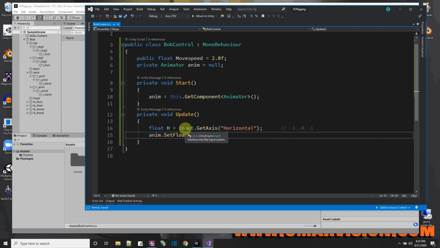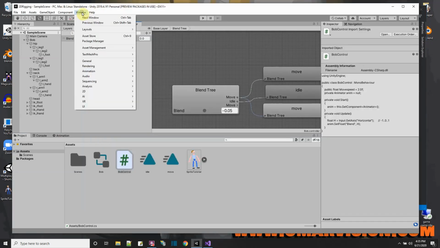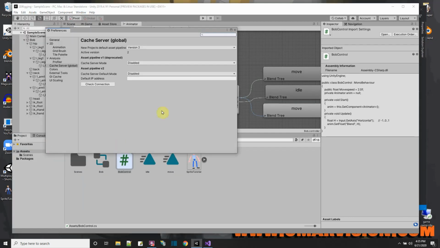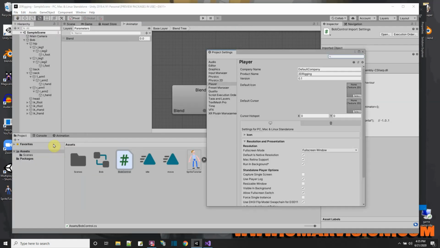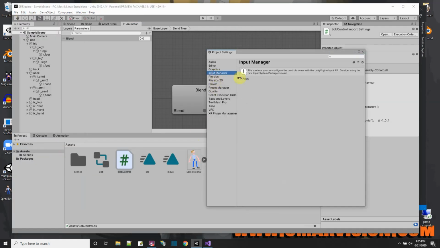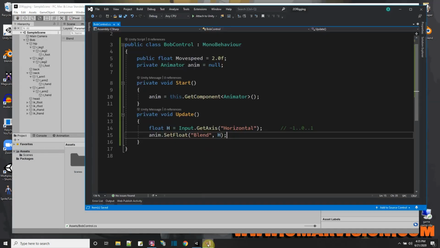And in case you didn't know about Input.GetAxis, that is from the Input Manager. Where do you see that? Input Manager is a preference, I think. No, Input Manager is a project setting. All right, and here's the Input Manager, and here's all the axes. You see one of them is called Horizontal. So that's where I'm getting the word horizontal from, to feed right here. And I showed you where I got blend from. So this should play the animation.